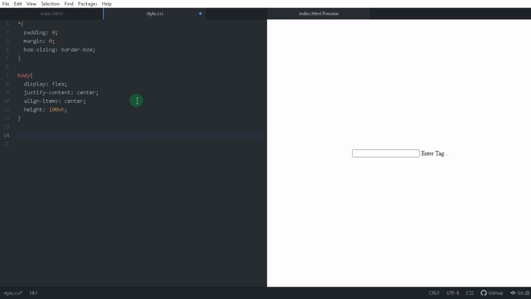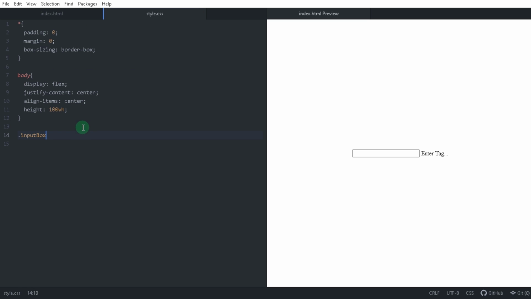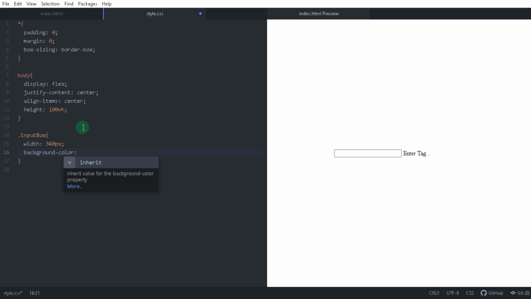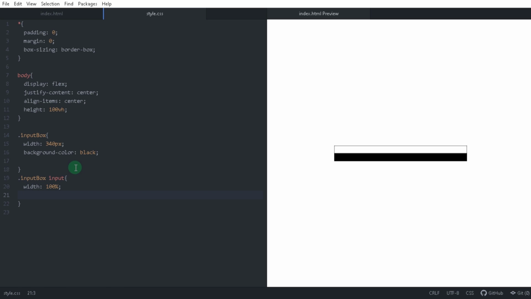Now inside body right here we have an input box. For this input box I will give it a width of 340 pixels. In order to show you its width, I will give it some background color. So as you can see, this is the complete width of this div. Inside this input box, we have an input. We will give it a width of 100% so that it takes all of the space and its width becomes equal to its parent, which is the input box.